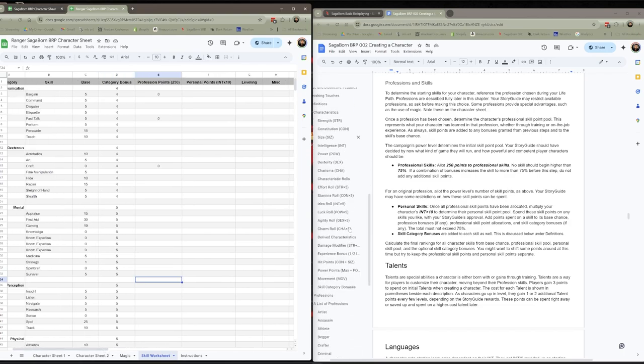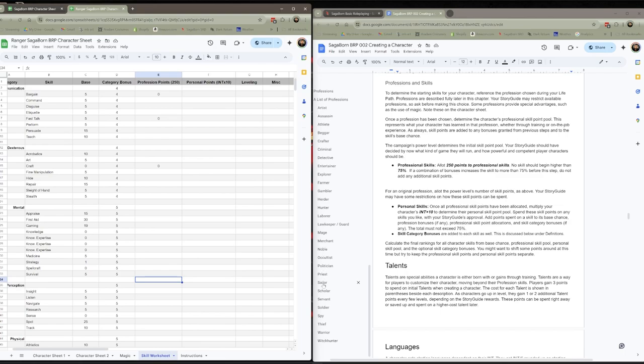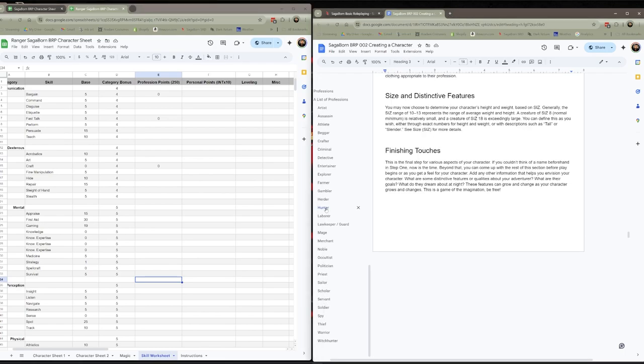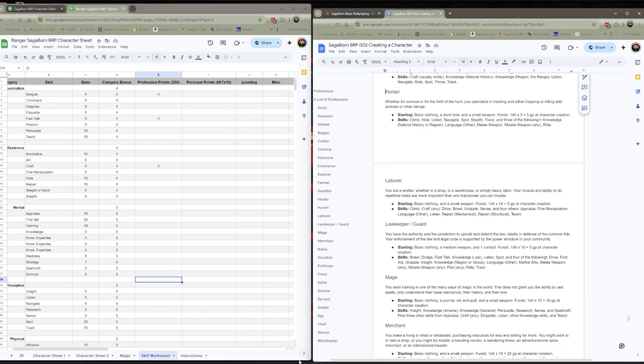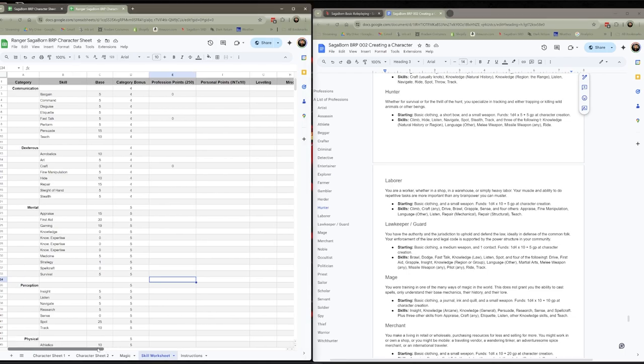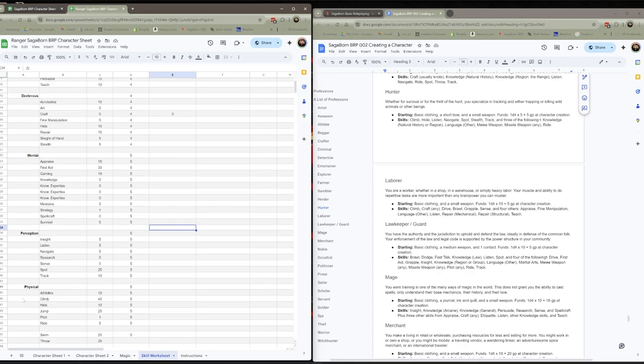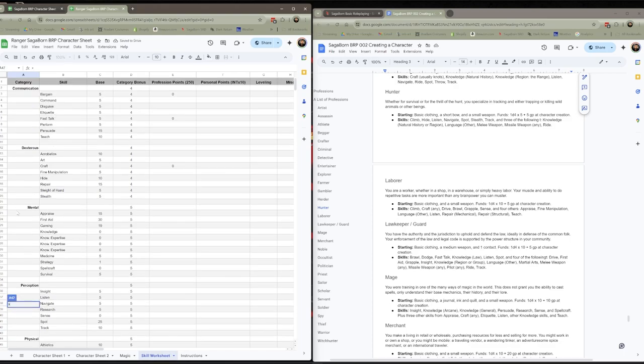So as a hunter, I'm going to come down on the right here under creating your character and go to hunter. So here I see what my profession skills are, and they are climb and hide. And what I'm going to do is put an X next to it, so that way I know which ones are which. So climb and hide, those are both physical. Listen, that's going to be perception, right? Yep, perception.